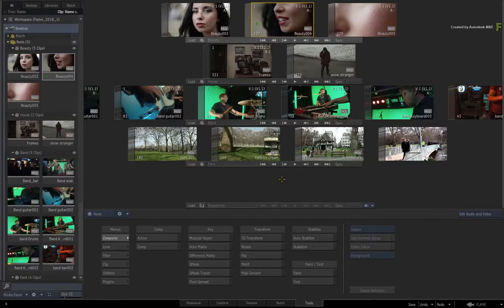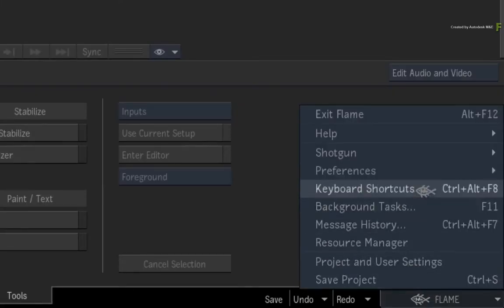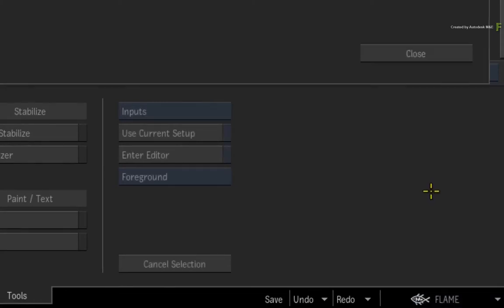So let's say you want to set or remap a specific button or function in the Flame products. To open the keyboard shortcut editor, click on the main menu and choose Keyboard Shortcuts. This is mapped to Ctrl+Alt+F8.